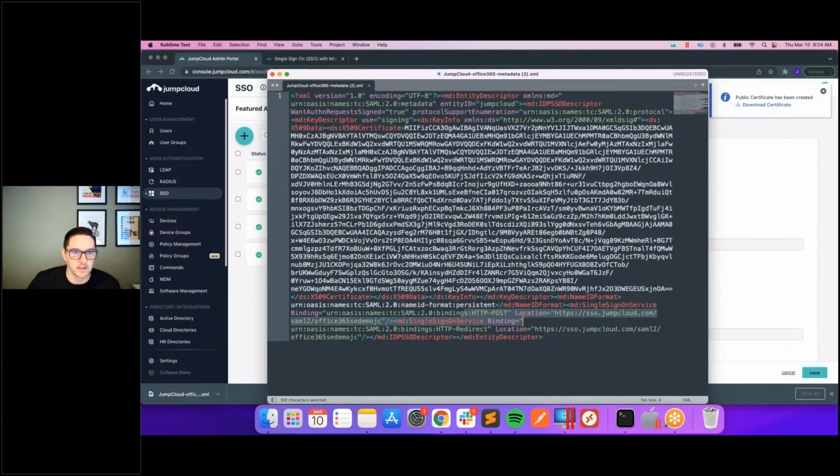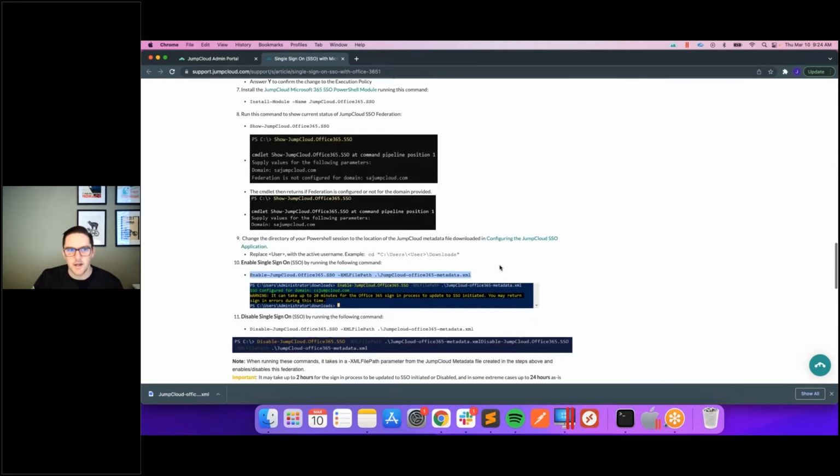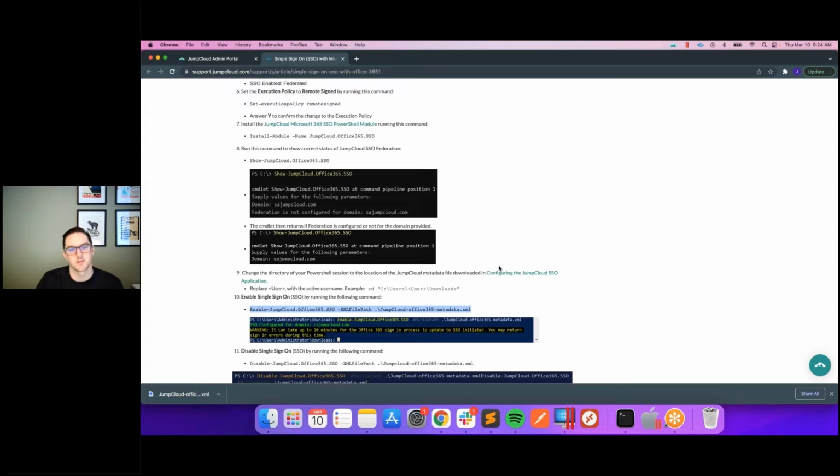But again, the key thing here is by using the Jumpcloud PowerShell module, all you have to do is import the metadata into PowerShell or define the path, and then it does the rest for you. So it makes it way easier as opposed to doing the individual commands and trying to figure out, when the PowerShell MSOL is asking for the federation URL, which one is that aligned with on the Jumpcloud side, right? So the PowerShell module just makes things way easier. So I'd recommend using that. So that's basically what that looks like.